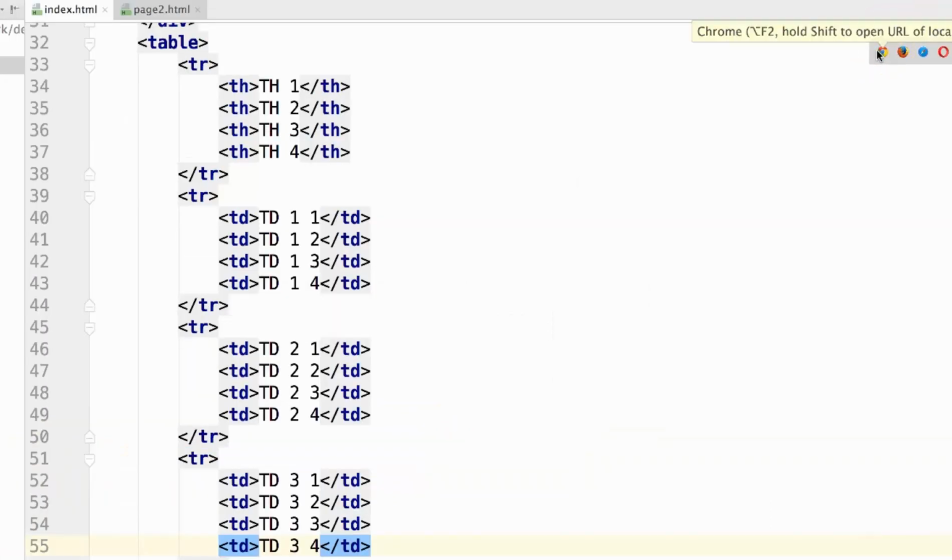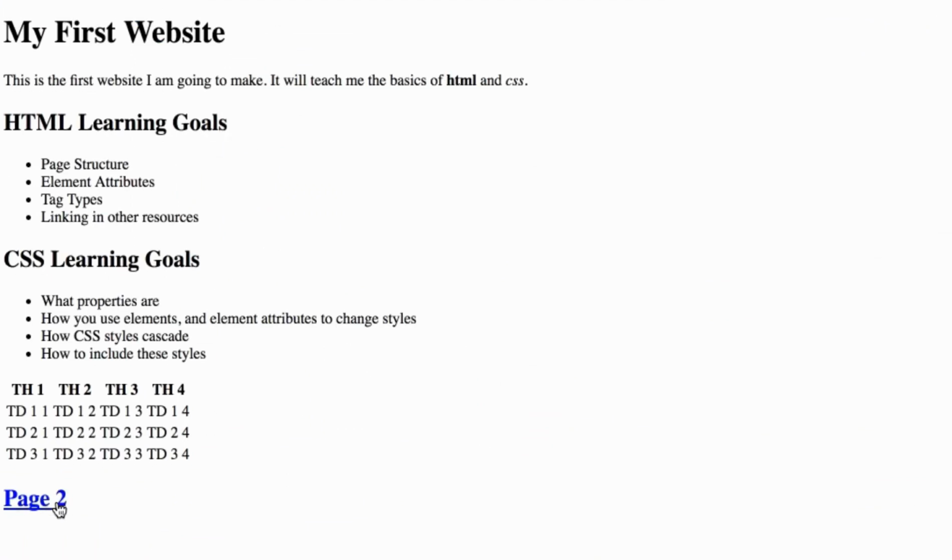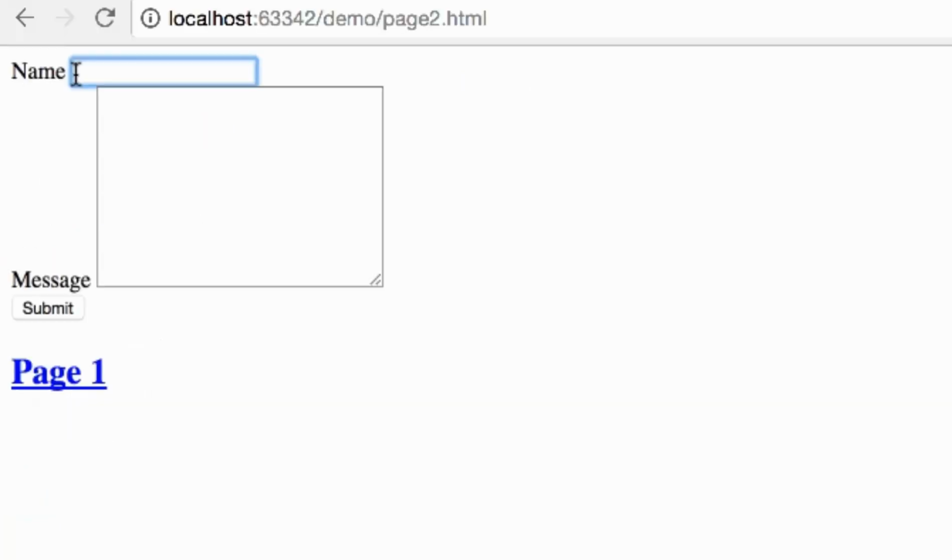Let's check back in with the browser. Now we're on our first page. When I click the page 2 link, now that we've created page 2, we'll go to our form. As you can see, we have name, which is followed by the standard text input, message, which is followed by the text area, and our submit button.